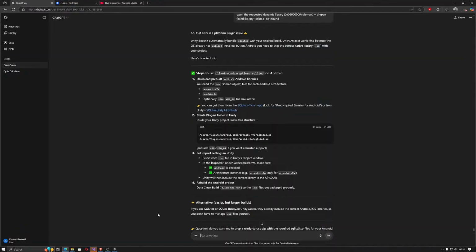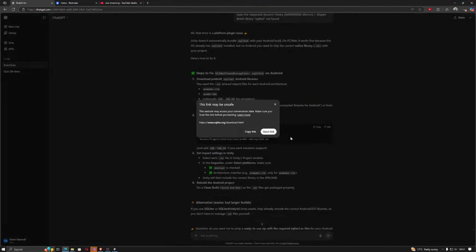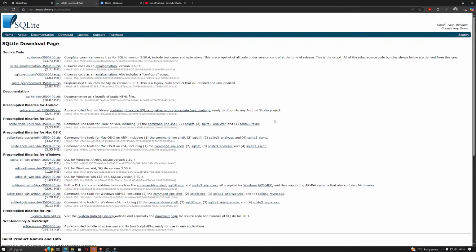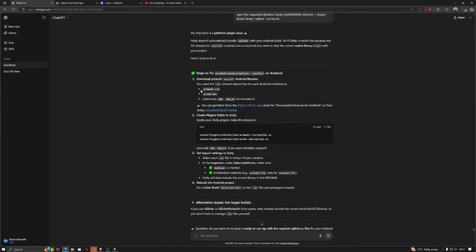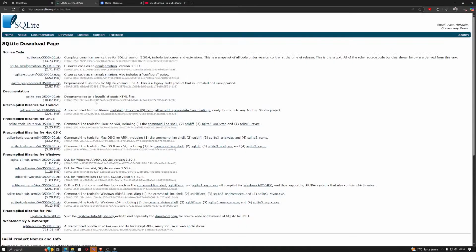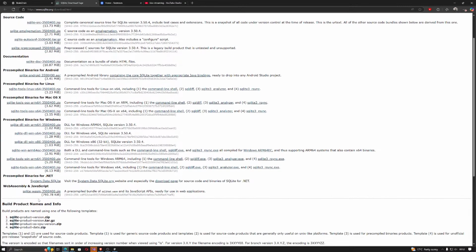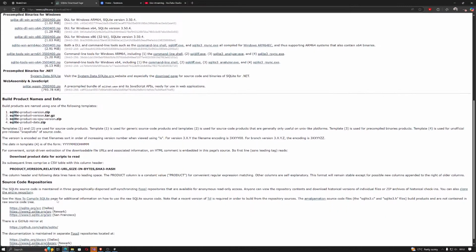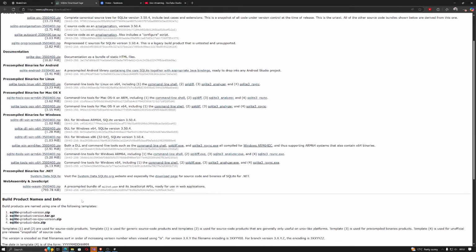Okay, I thought I'd already downloaded these, but apparently not. Let's go to the official repository. Just open the link. Okay. You need the shared object files for each Android architecture. Precompiled binaries, source code, precompiled binaries, build product name. Okay, it doesn't tell me.